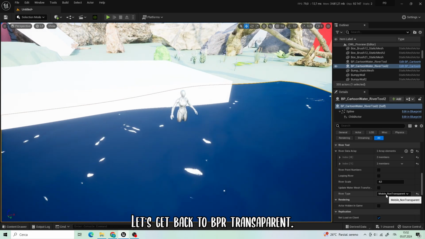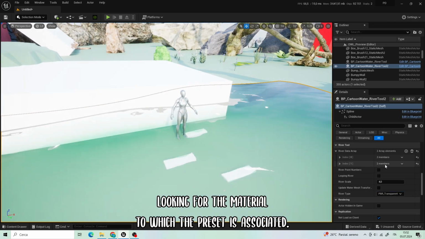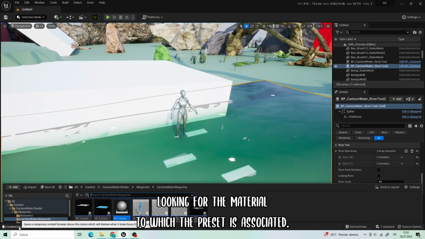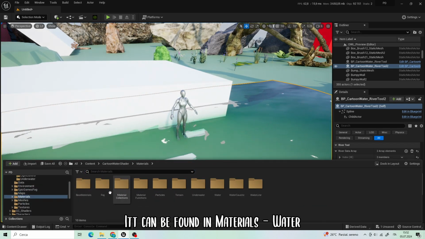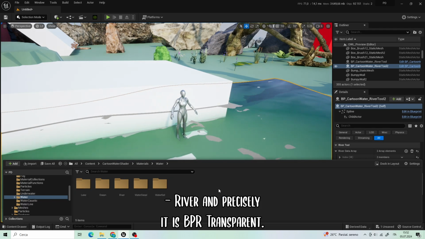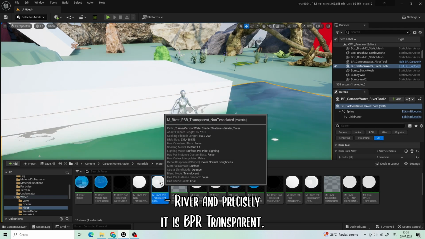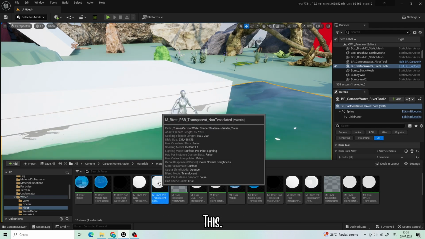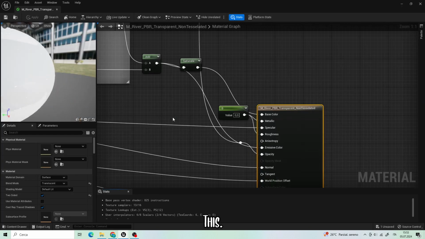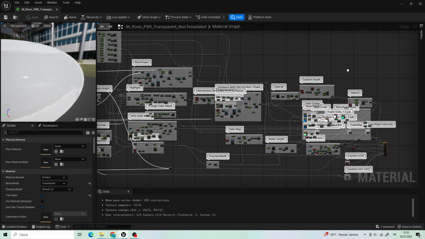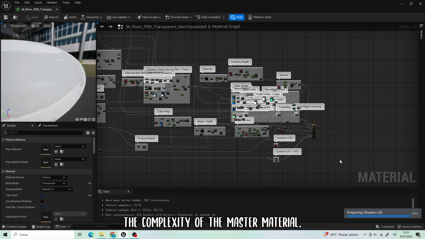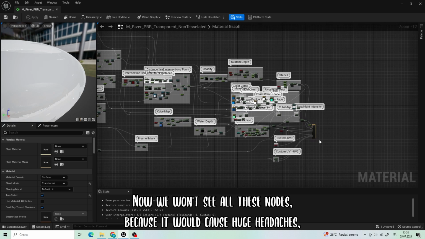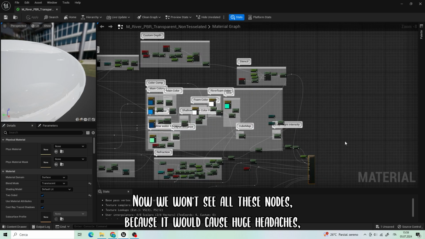Let's get back to the BPR transparent, looking for the material to which the preset is associated. It can be found in Material, Water, Rivers, and precisely it is BPR transparent. This. You can see here the complexity of the master material. Now we won't see all these nodes because it would cause huge headaches.